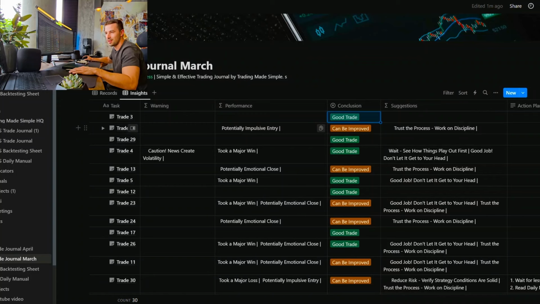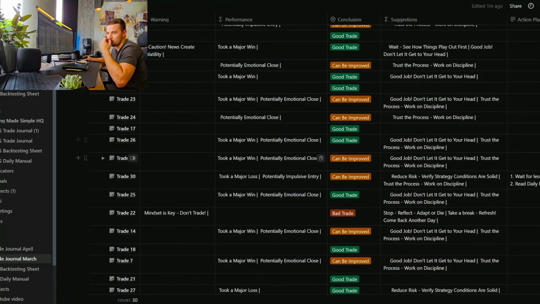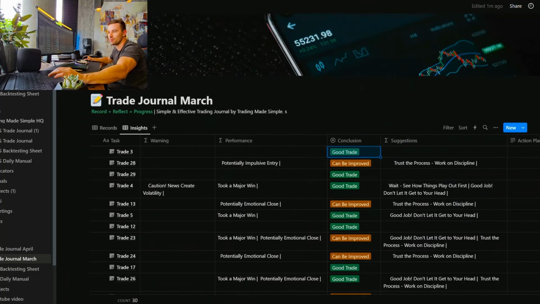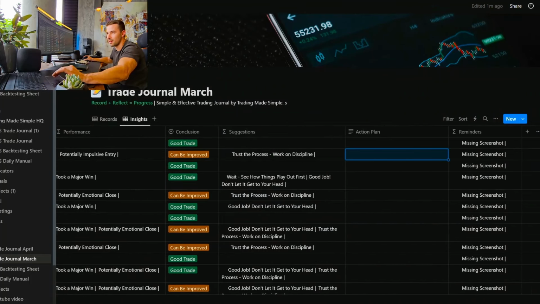If I have a performance suggestion like a potentially impulsive entry and so on, this trade can be improved and that's the tag I give it. If I have a major warning like mindset, negative mindset, or going against the trend, or news days, I tag it as a bad trade. And at the end of the month, I go over all of those and I add an action plan for my can-be-improved trades and my bad trades. I add actual practical steps that I can follow.